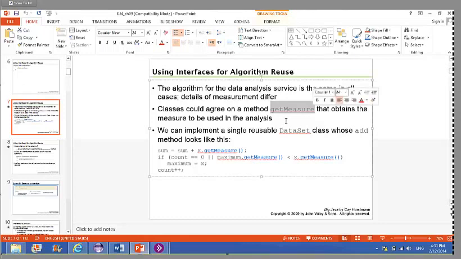So what we need to define is a method called getMeasure to define what measure you are using. Is it bank account? Is it coin? Is it just a number? Okay? And then we can implement a single reusable data set. One data set for everyone. A single reusable data set whose add method, which calculates the maximum and the sum of the values and also the count, looks like this. Sum equals sum plus x dot get measure.